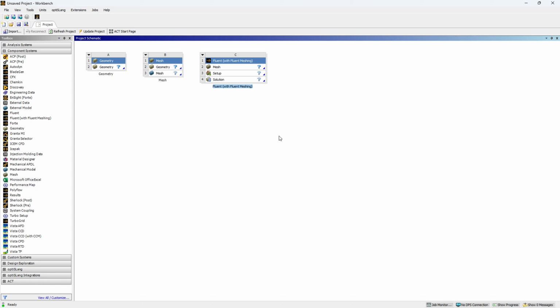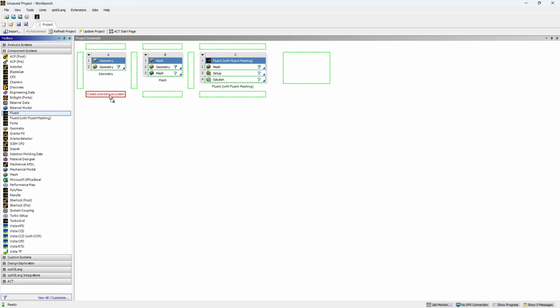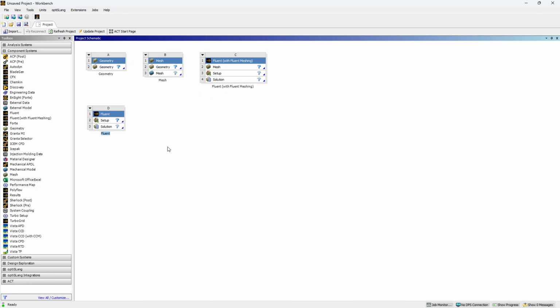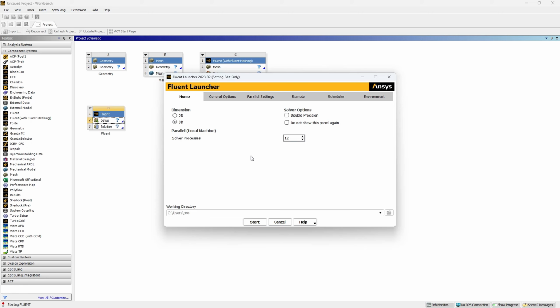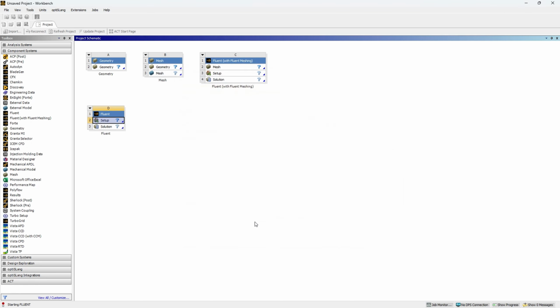Okay, now I want to enter the Ansys Fluent software. Here I drag it into the main window, right click on it and edit. Here I use a parallel simulation, and after hitting start, the Ansys Fluent software will be loaded.